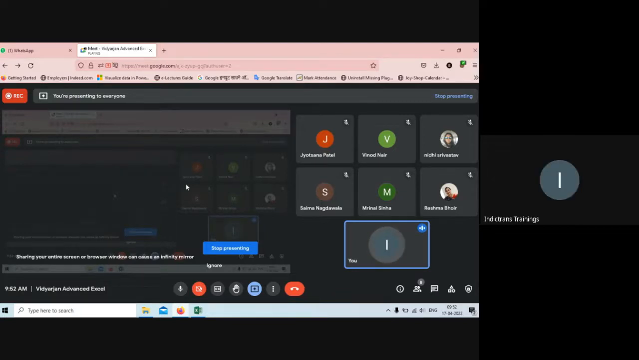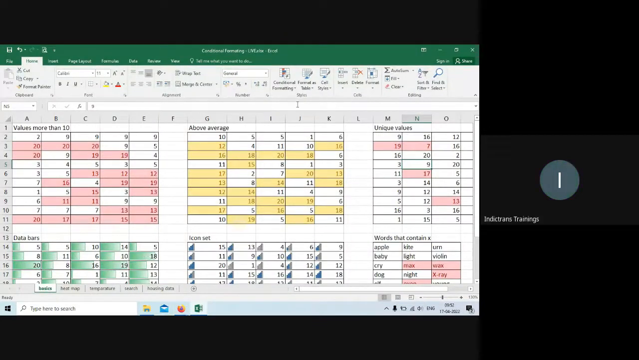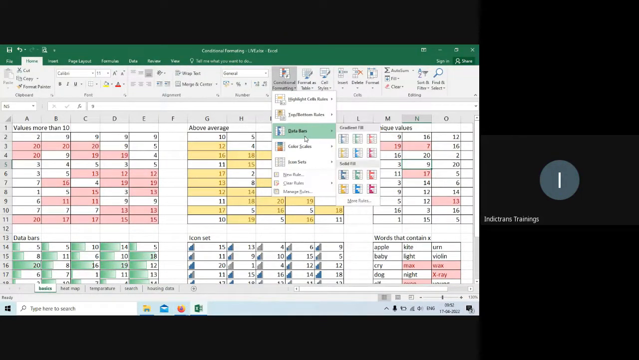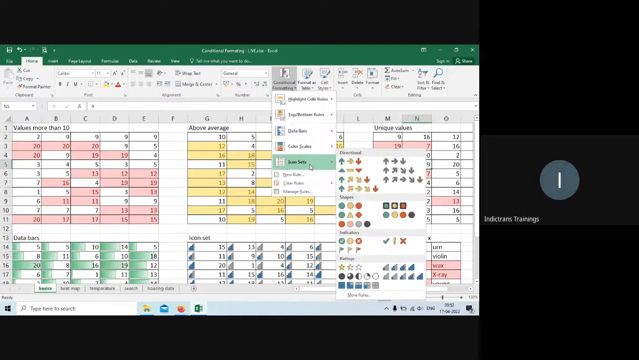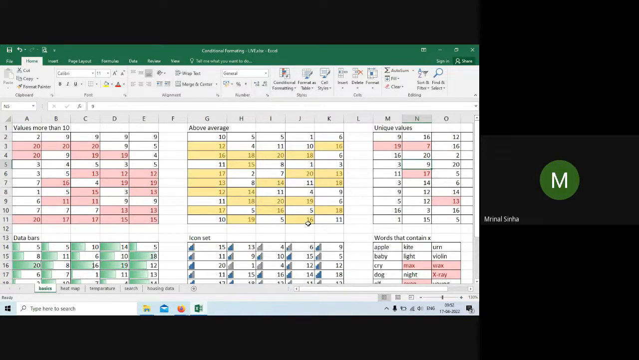So far, Vinod sir has indicated that he has finished it. How do they make these bars in the icon set? So here in conditional formatting, there are data bars, and there are icon sets. Okay, got it. Thank you.